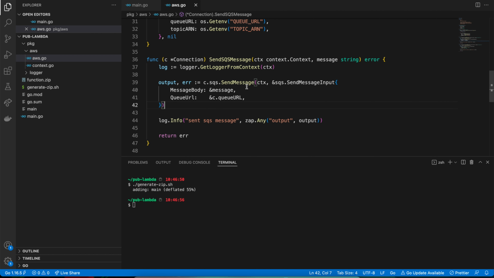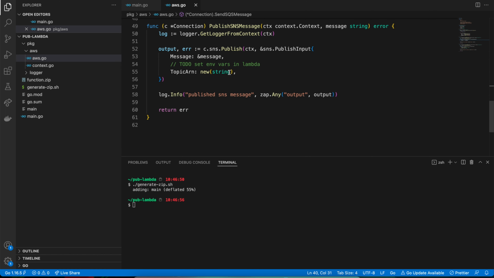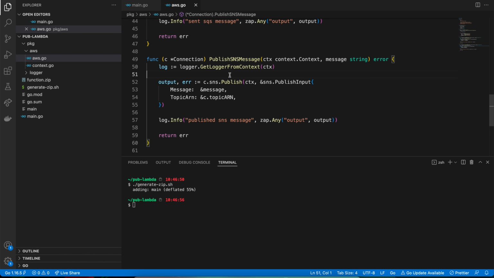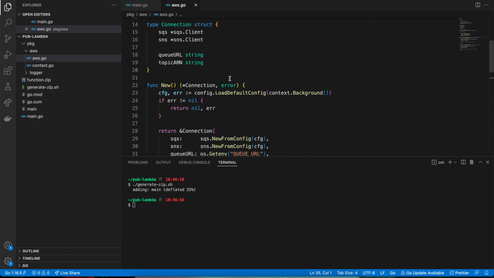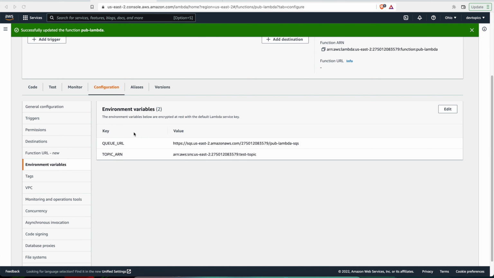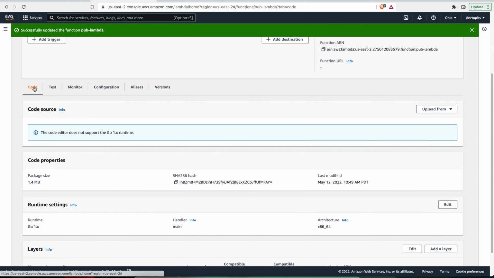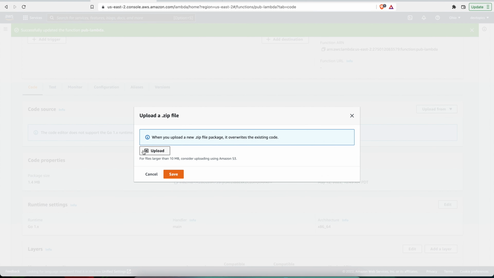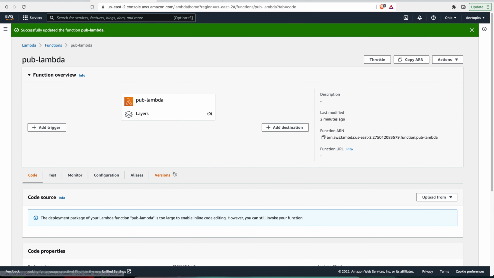AWS SDKs really like pointers. Same thing here, c.topic ARN. Okay, so that's all taken care of. All right, so let's zip this again, and we'll go back to the console. We'll go over to code in pub Lambda, and we're going to hit upload from zip file. And I'll select my zip, and we'll click save. So this will take a second, and we're all deployed.